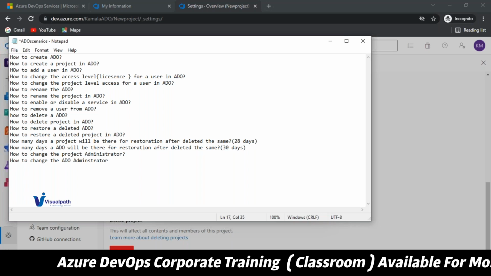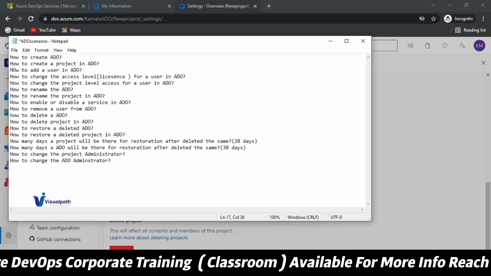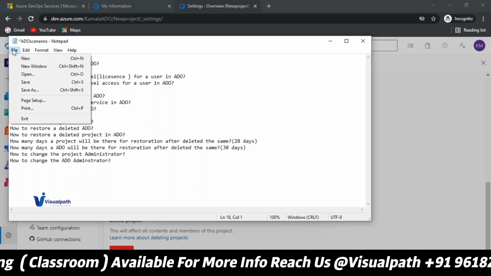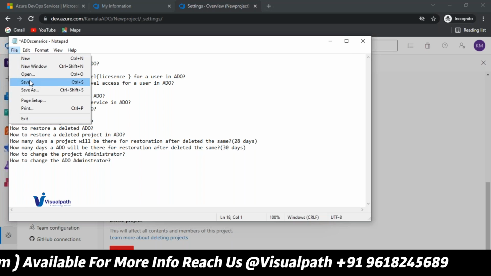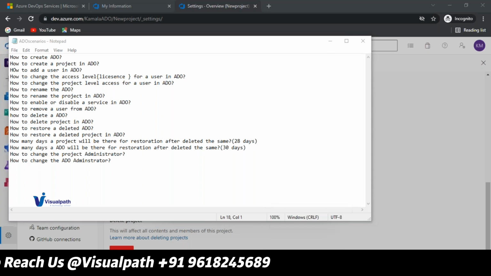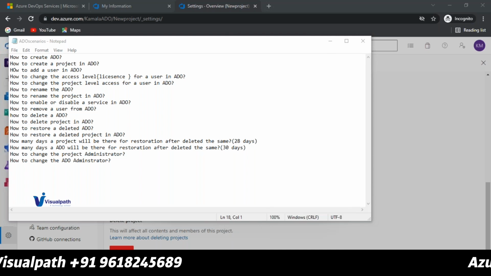Okay, save. So I'll go to Rajesh's screen. We'll do that because you don't have any users added in this ADO. Okay. Rajesh, can you share your screen? Yes, sir.